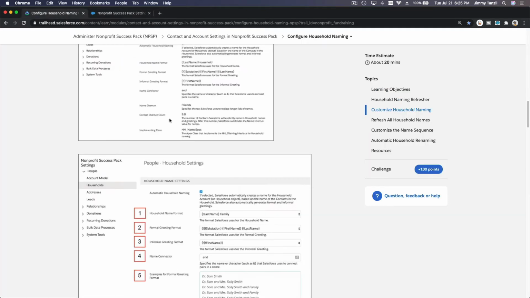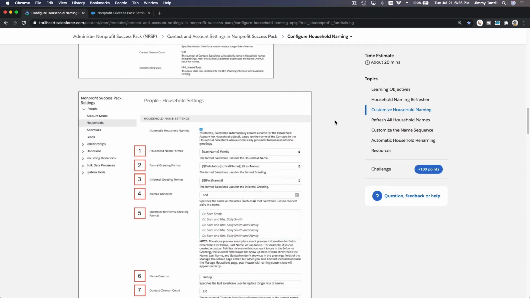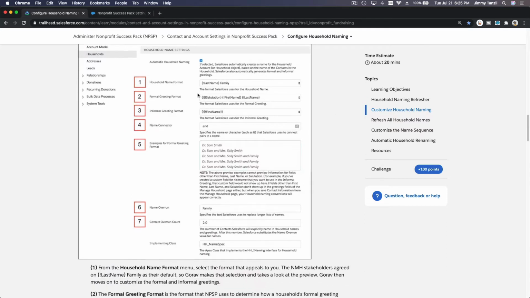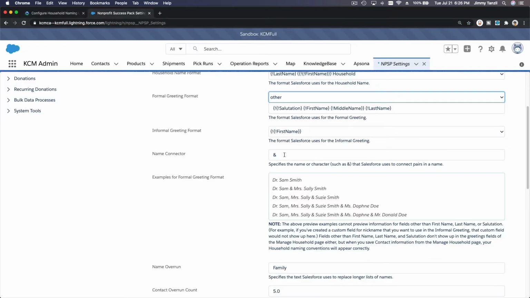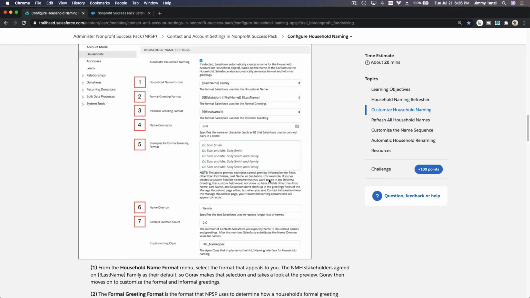Let's go back. So we have household name format, formal greeting, informal greeting, and name connector. You can use "and" and it will use the word "and" here, or you can use the ampersand sign like that, right? You can change to "and" and it's going to say "and." Or you can use this instead and it will change "and" to that sign, right? So that's how you change that.